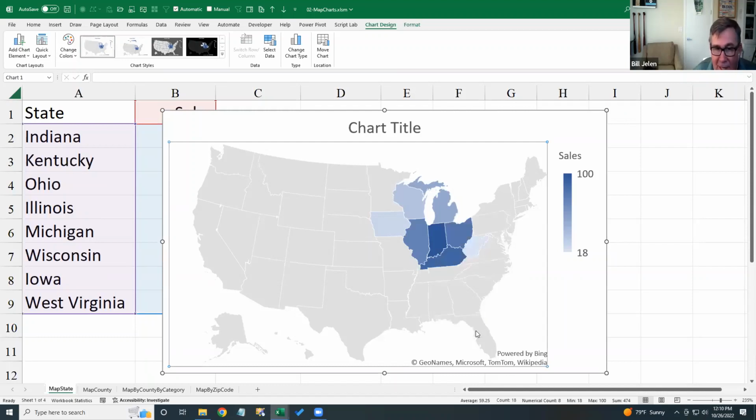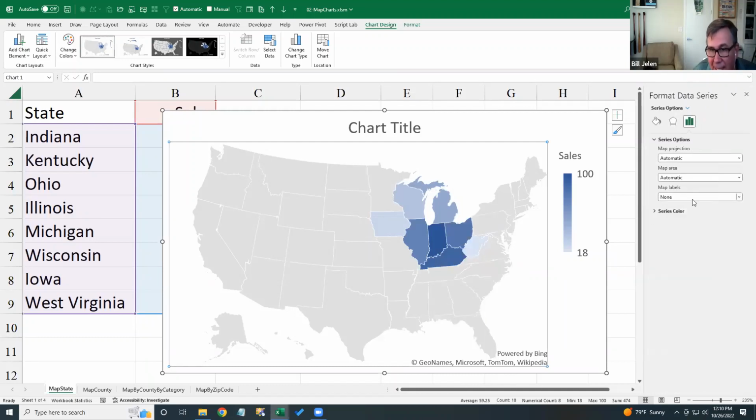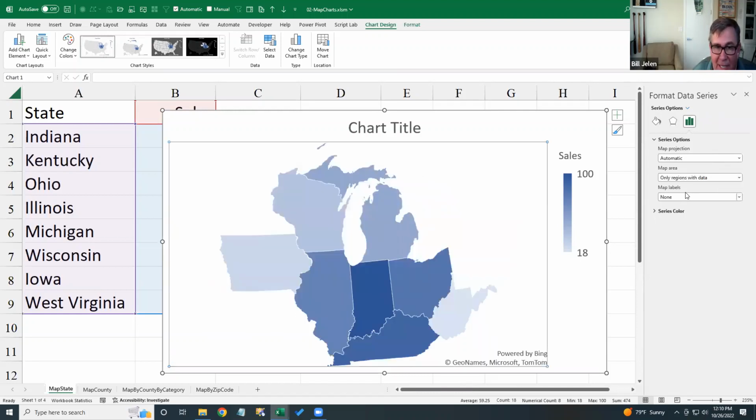So, format data series. Over here on the right-hand side, we have map projection, map area, and map labels. What we're going to do is map area. We're going to say only regions with data, and that very nicely will zoom the map into just the region that we're dealing with. So if you have customers in just this region, this makes a lot of sense.